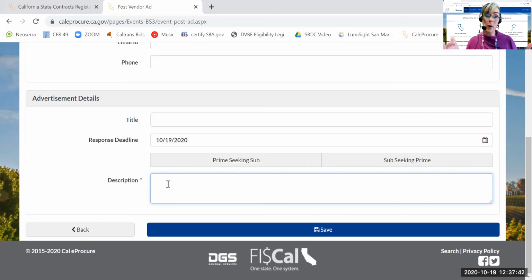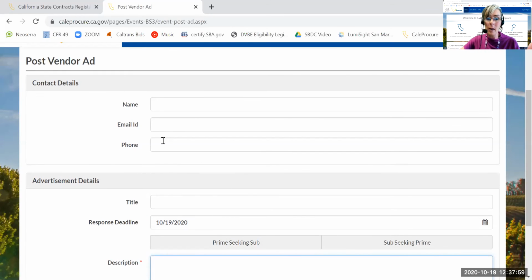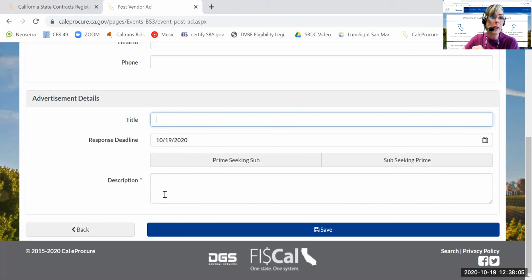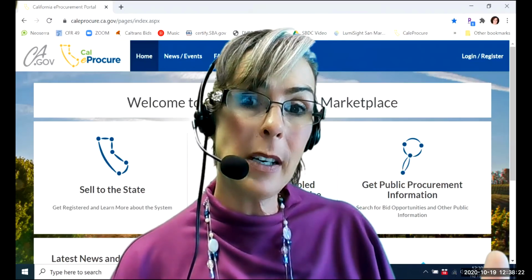Now, even though the state of California doesn't recognize woman-owned and minority-owned, that's not to say that the person looking at this doesn't have other projects where they may need to check those boxes. So you enter your information: your name, company, email, phone number, that title that really grabs the attention of the reviewer, and then the meat and potatoes of your description. What is it that you do? What's your specialty? Who are you? And what are your certifications? You click on save, and that's it. So that's how you post a contractor advertisement on CaleProcure.